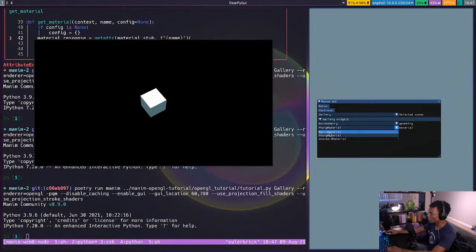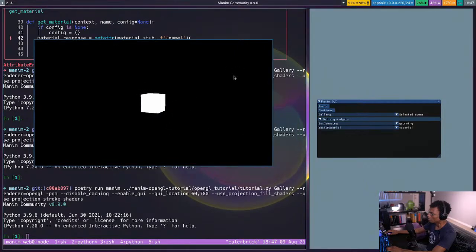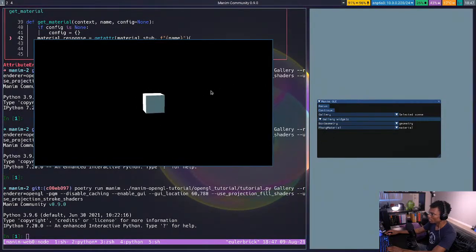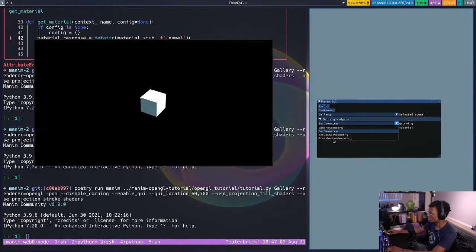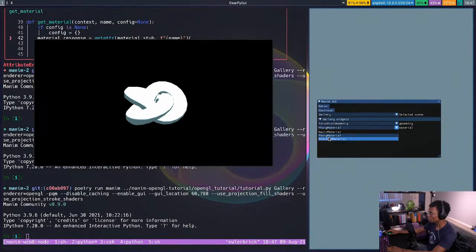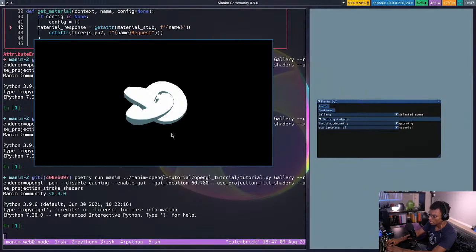Alright, so that looked exactly the same. That looks different. Phong and standard look the same though. Maybe there's more difference on this versus this. Okay, that was like zero difference. So that makes me think maybe something's up.